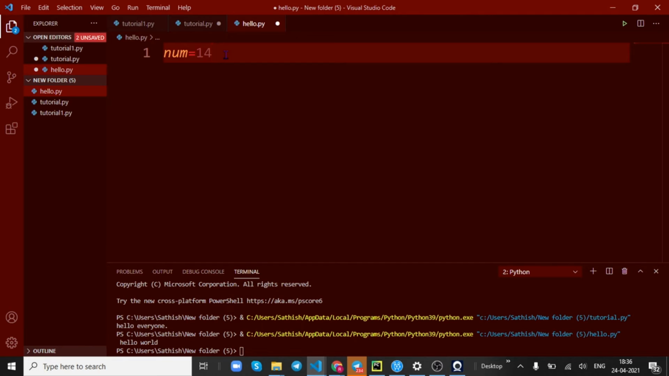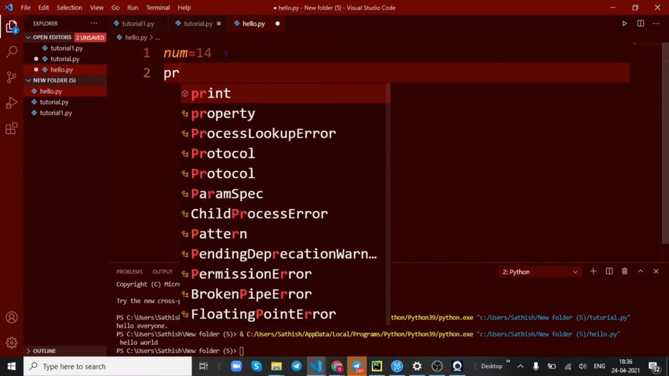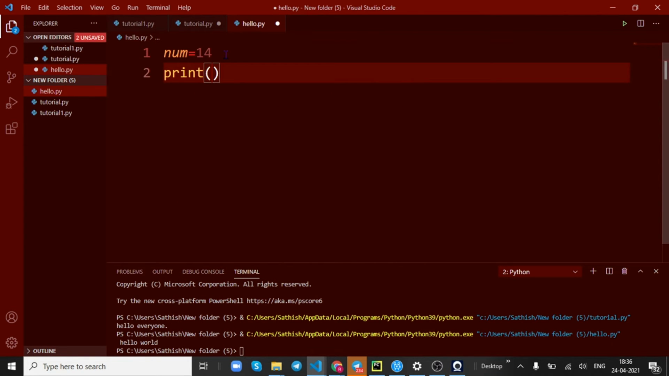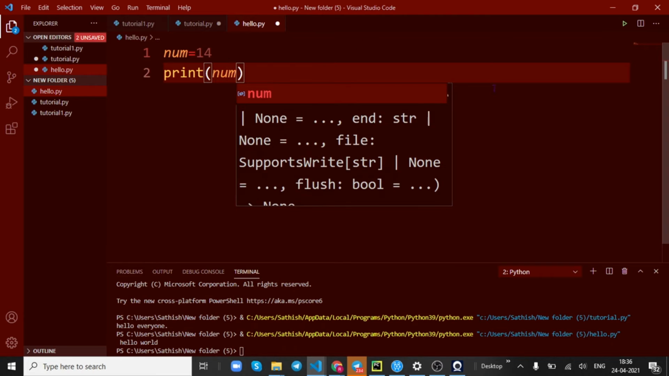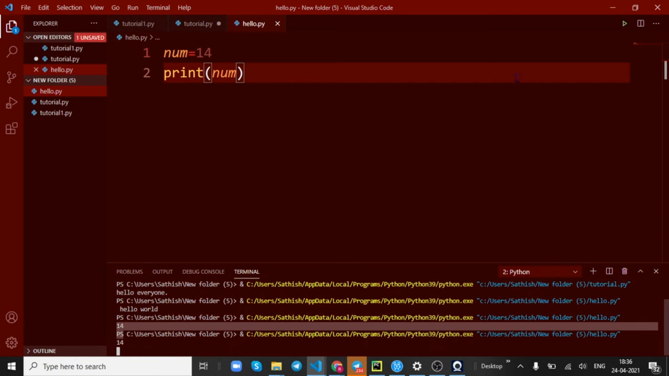So whenever I need 14, I should print num. Now I need to print 14. Instead of that, I can use print and num. Now if we run this program, we get 14. This is a variable. The num is a variable.